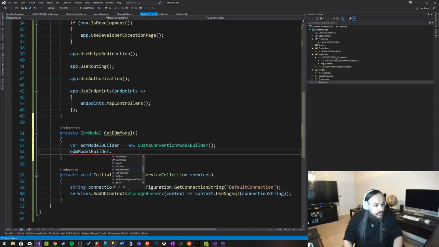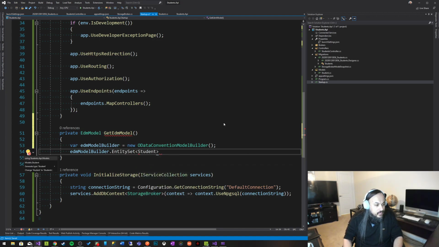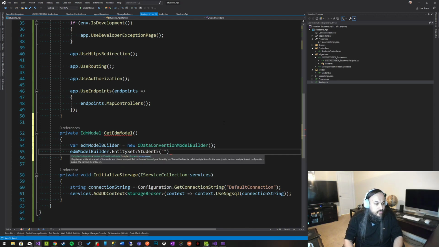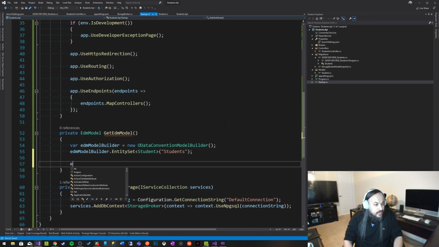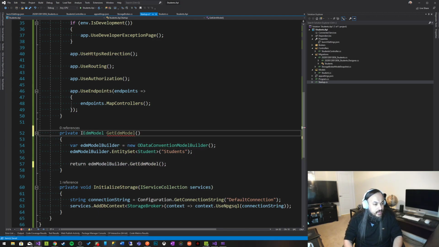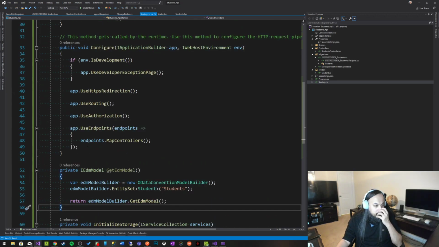But here's our model builder, and then set entity set, and then you want to pass in the student in here, and then you want to reference your entity set, which is students, and then you just want to return EDM model builder dot get EDM model. So I'm returning my EDM model right here. This should be EDM model. It doesn't really matter. It's the same thing for the implementation, but it's all good.